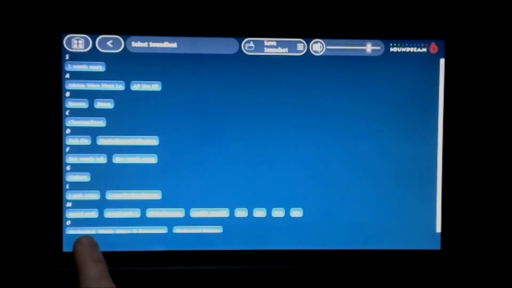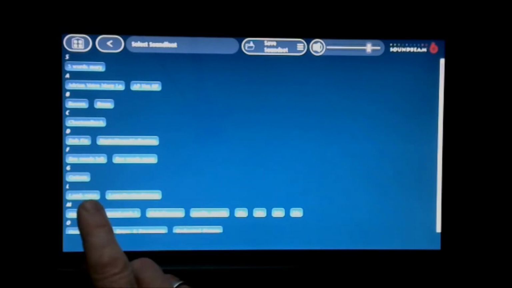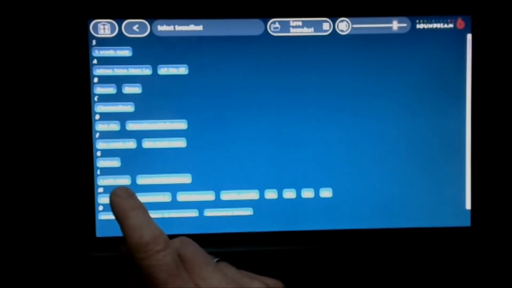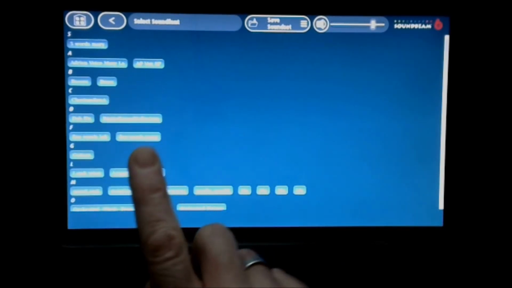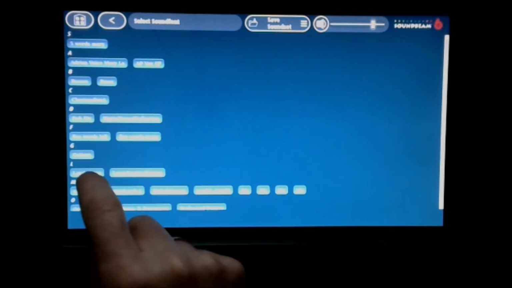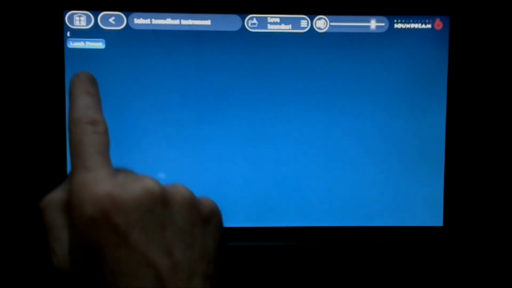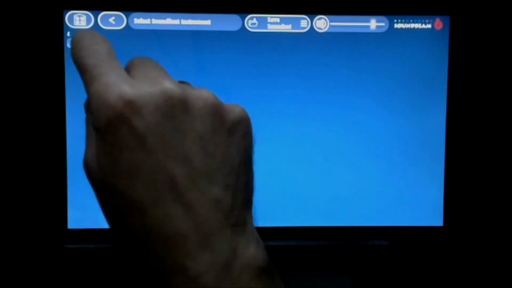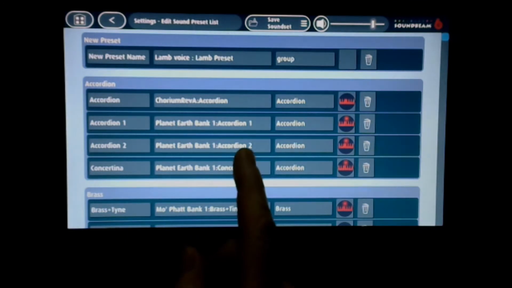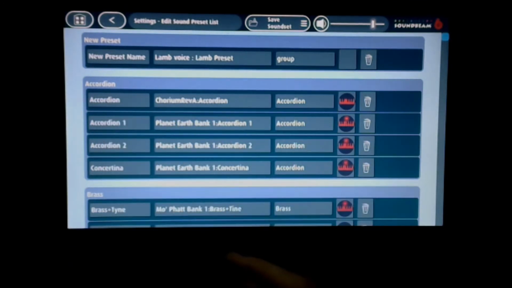and I'm looking for lamb. So there's my lamb voice. I don't know if you can see that, perhaps not, but that says lamb voice there. There's no making this a bit less blurry, I don't think. So if I press the lamb voice, and then here it says lamb preset, and so if I select that, I've now got 3 more things to do before it's done.